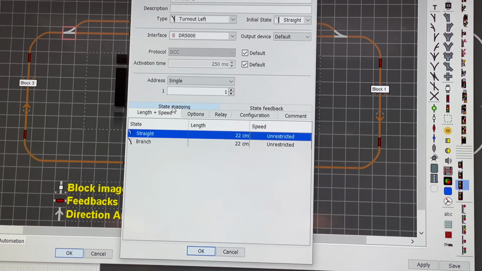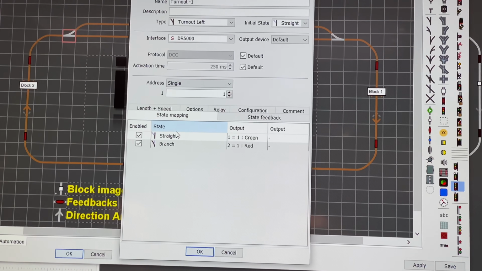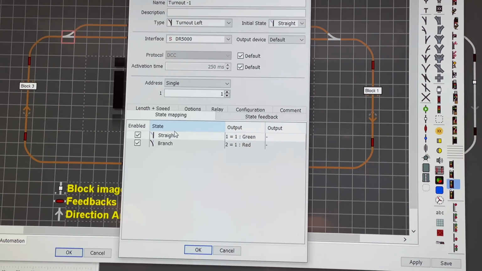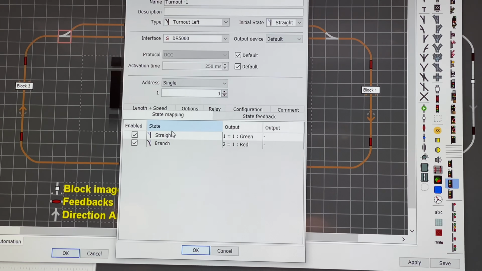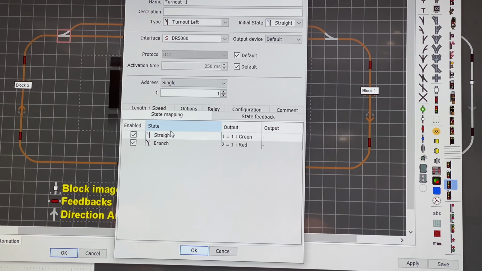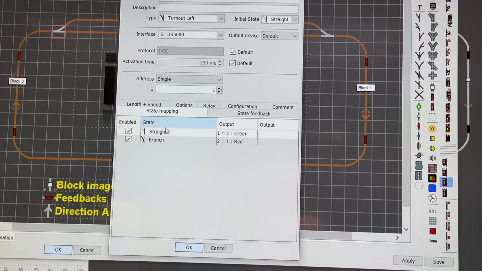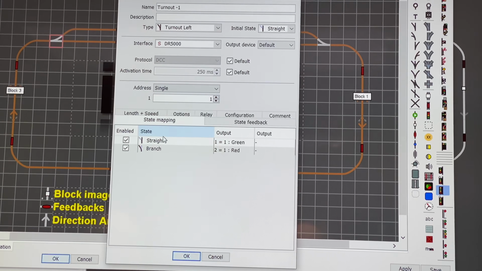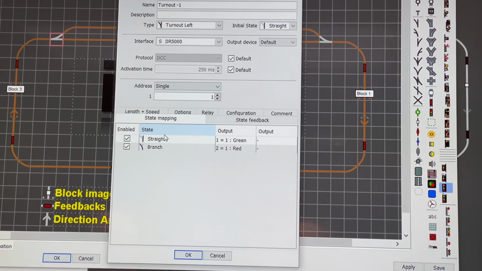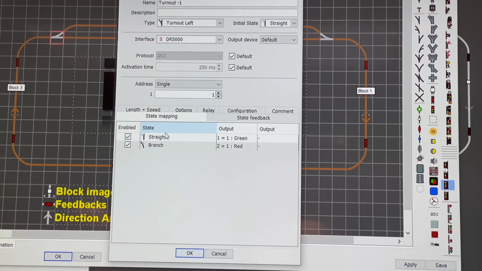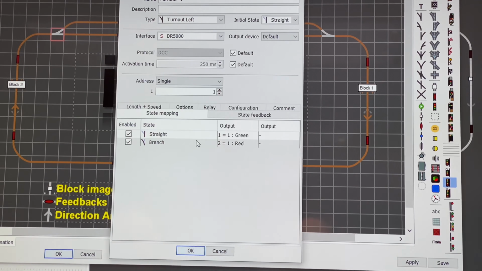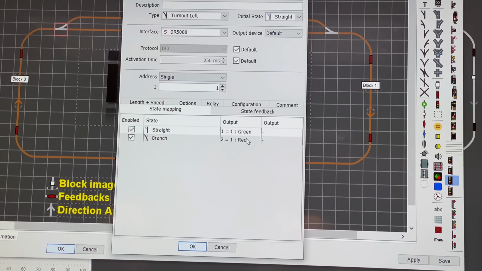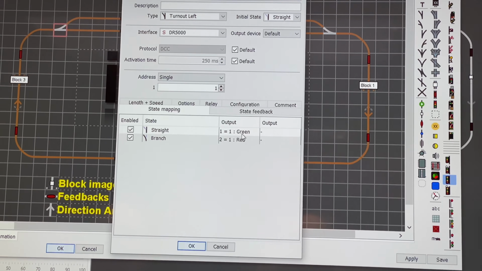State mapping, we'll just go to that. Now in here, when you assign the address of the point to 1, for example, and you click on the point to change it from thrown to straight, that has to match what's physically happening on the layout. If for some quirky reason the image is showing straight but it's actually thrown, you don't have to rewire the accessory decoder. Where it says output here and it says green and red, now this is a historic thing, that's why it says green and red.